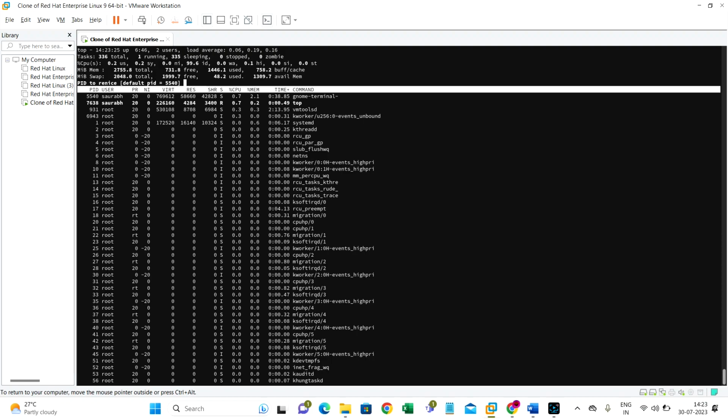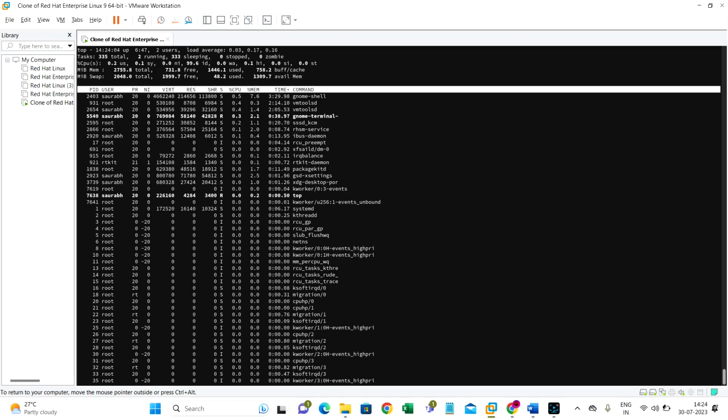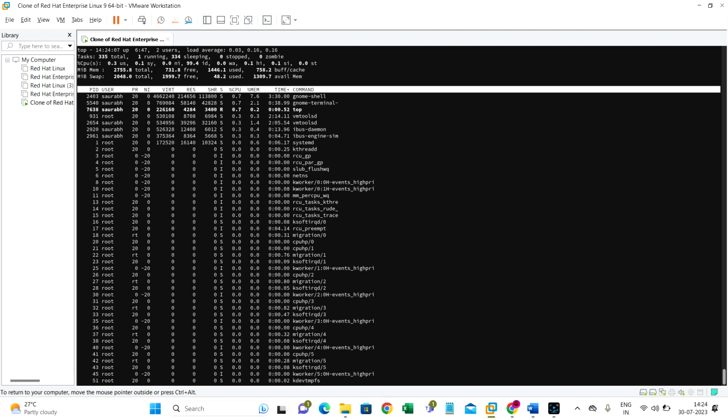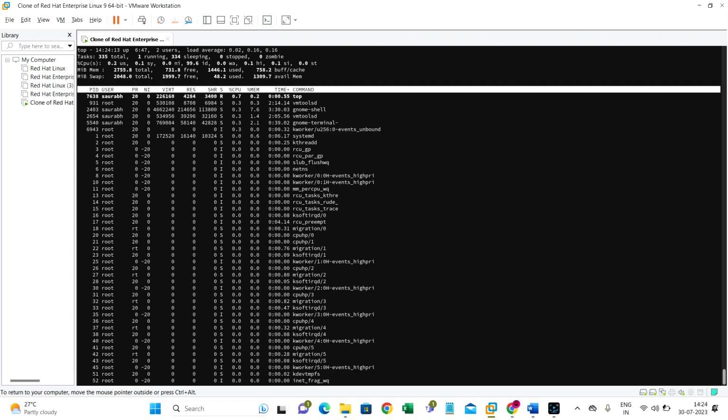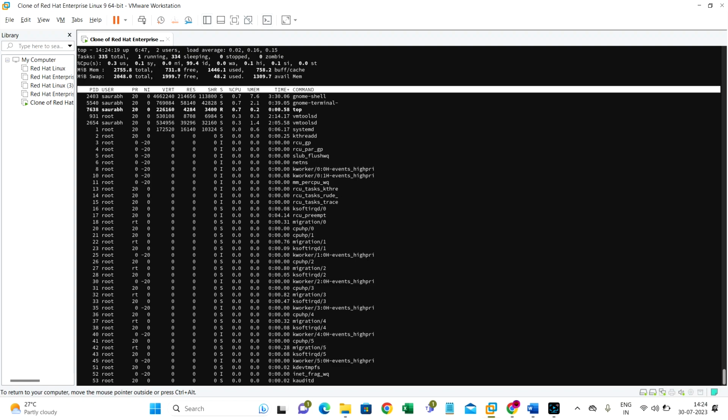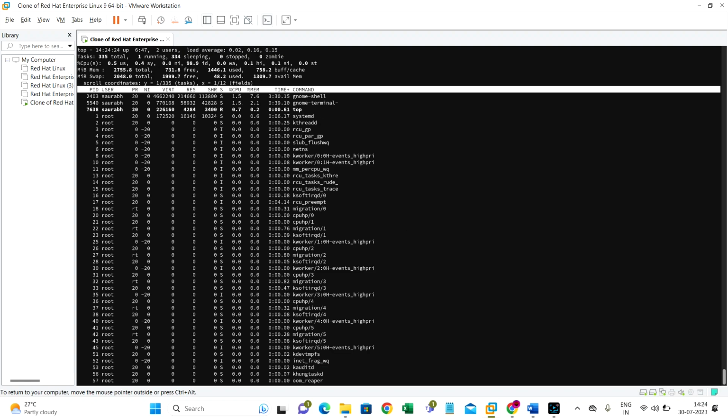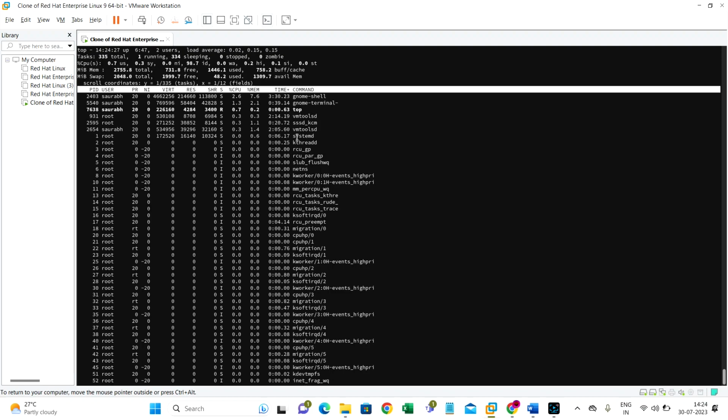Here we can give a value from a specified range. So let's give the nice value 10 here. Okay, now we can see that the associated process is reniced. We can also use capital C for showing the complete path.